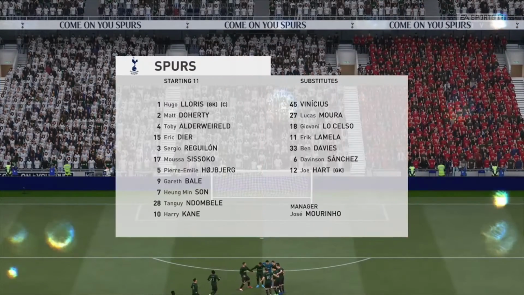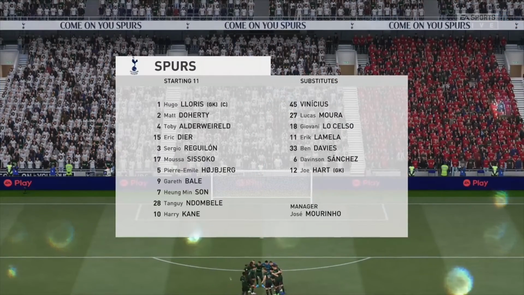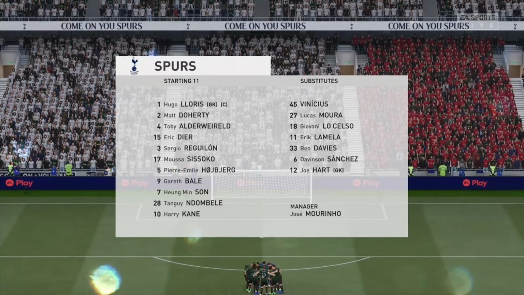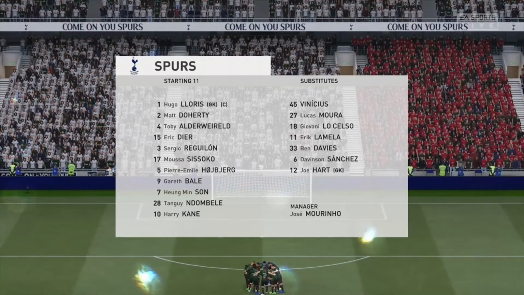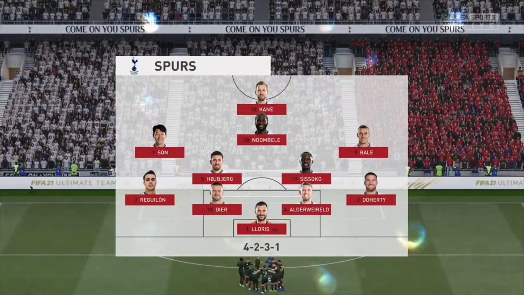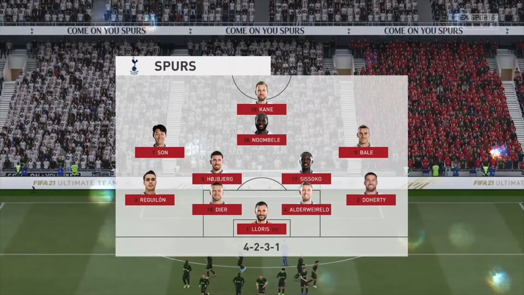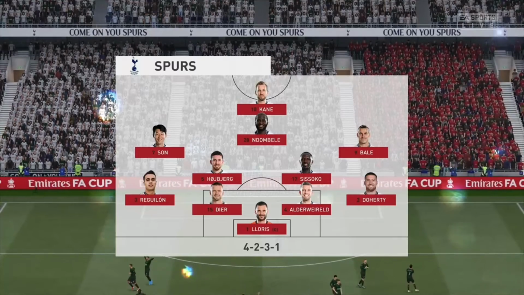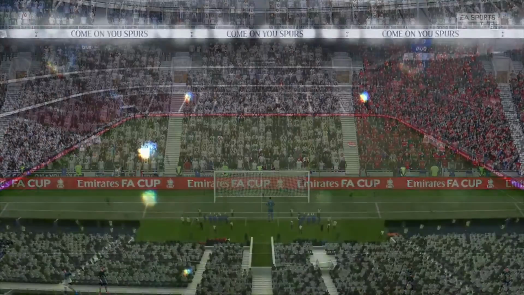Introducing the Spurs starting 11. Pretty well balanced, this formation, Lee. Yeah, it can be a 4-2-3-1 in the offensive mode, but it can also go back to a 4-5-1 when you're defending. The lone striker will be supported by the three just behind him, especially the number 10, who will be given a free role.